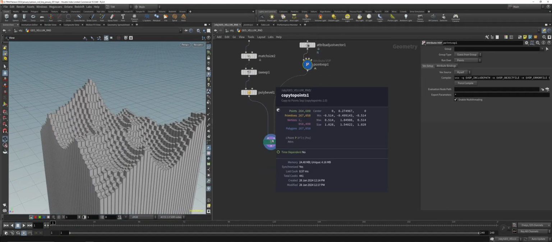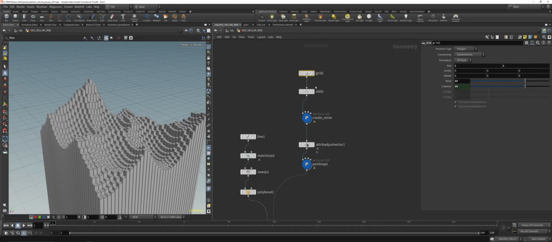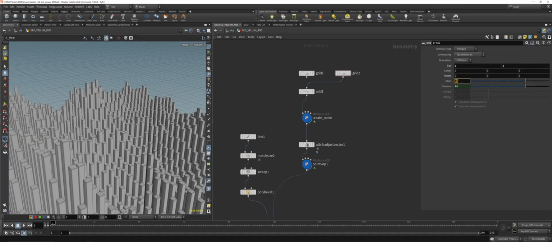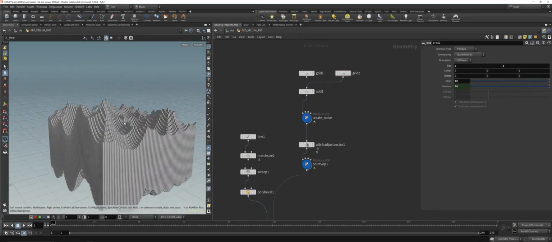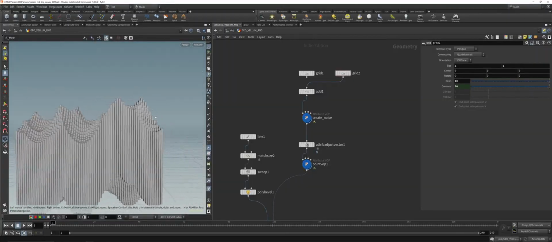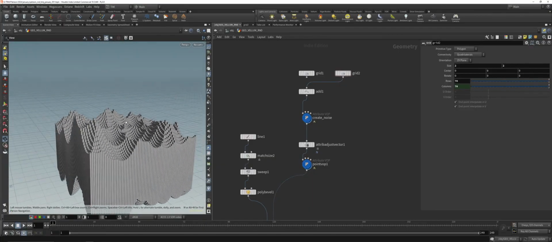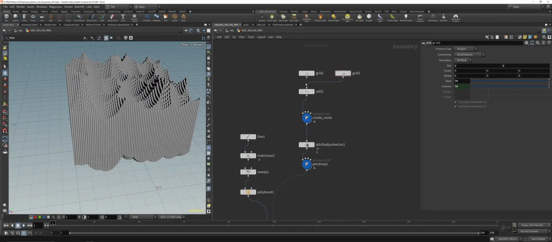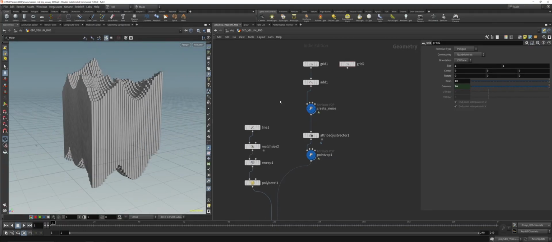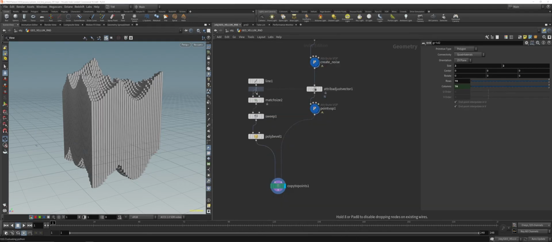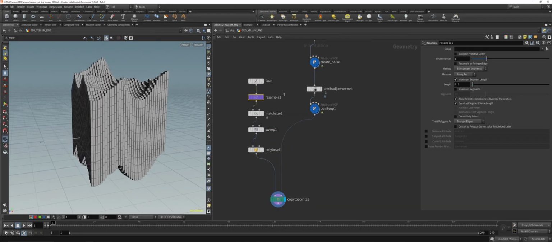Wait, let's try how many we got. Okay, let's go with 2 by 2, and let's go with 70. I think what would be also cool is, let's resample that line, because why not?